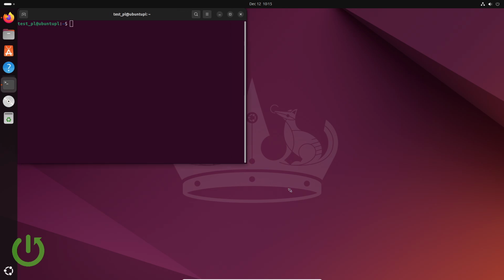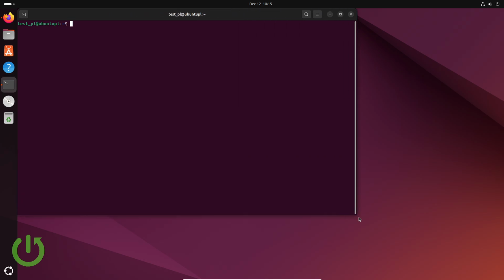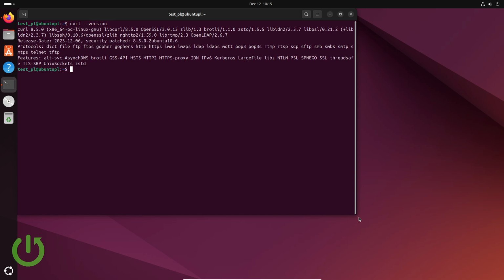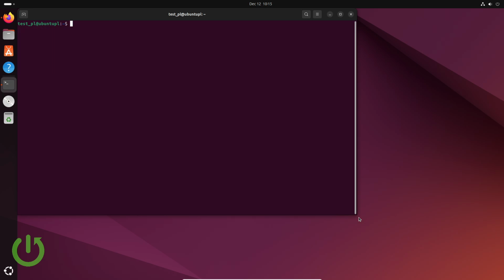And how do we use this command? First of all, we need to make sure our curl command is installed. How can we do it? We can do it basically by typing in curl --version. For me it is installed. If you don't have it installed, you can go back to the video where I showed how to install it. For me it's okay, so we can move on to our downloading process.